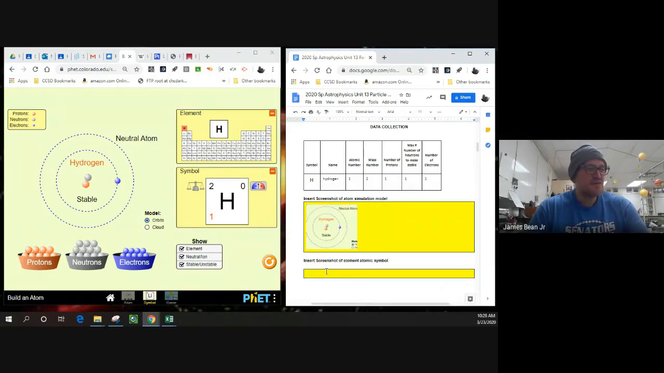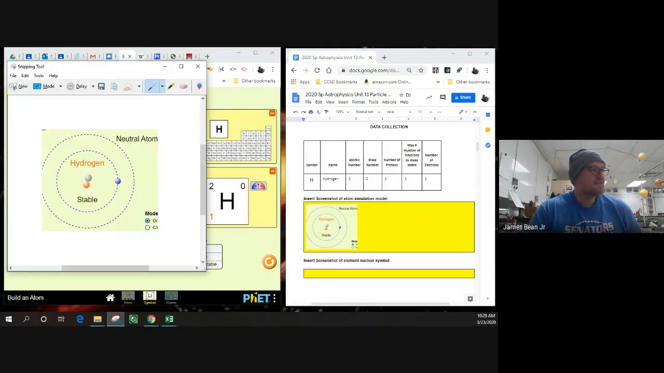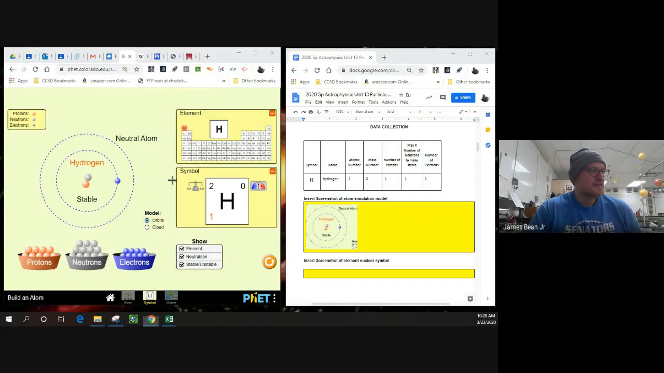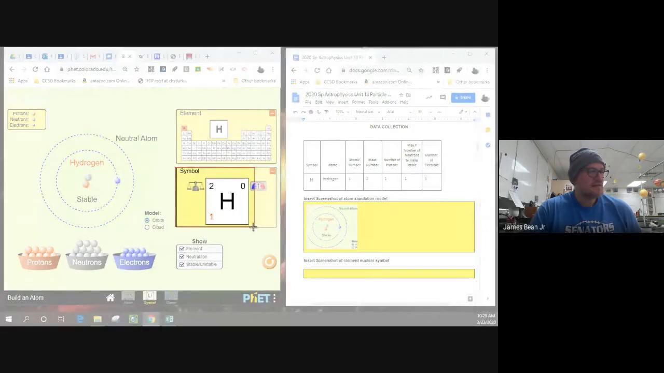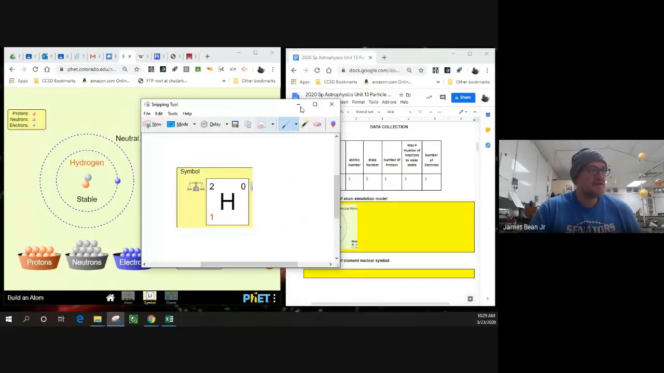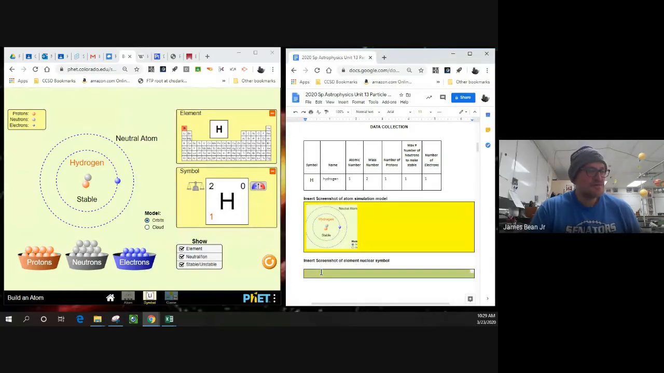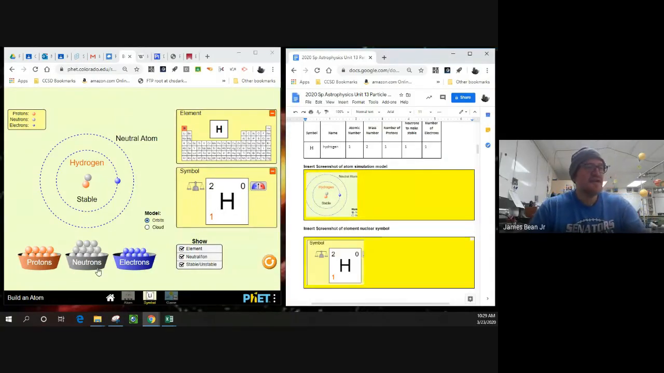Next one here, insert screenshot of element atomic symbol. Now, this should be nuclear symbol. Let me put that in there. Nuclear symbol. And that's this right here, symbol. So let's do another screenshot here. Let me do new. And there we go, symbol. We'll do copy, and insert the screenshot here, Control V. And there we go, there she be.